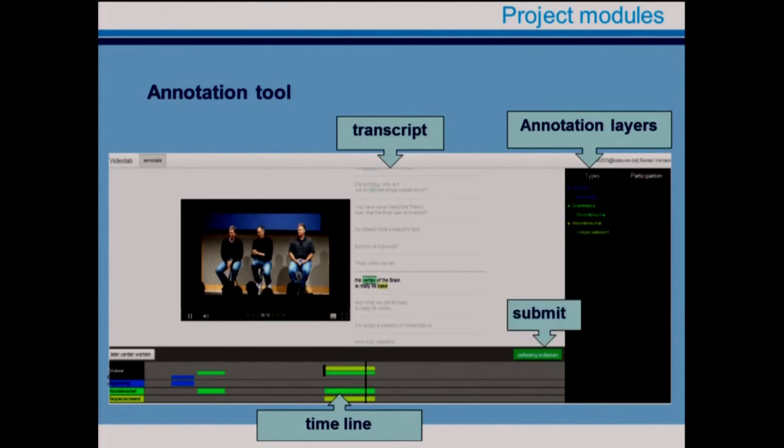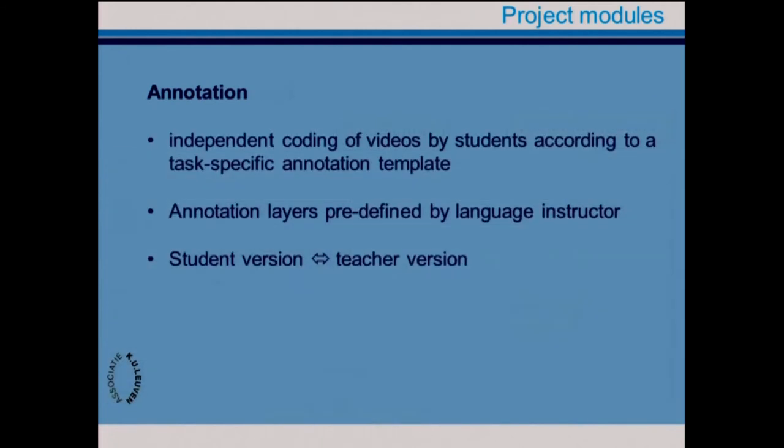There's also, so this is when the student has made an annotation, he could submit his annotation, and then the teacher has the opportunity to check the annotations of the students and to decide, okay, am I going to add new annotation layers for students to work on and to add them to the same video.